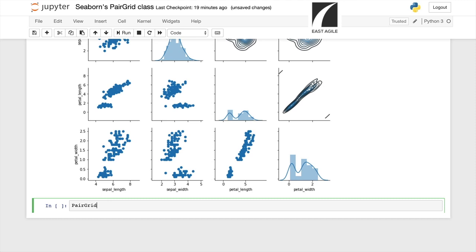Just like with PairPlot, we can pass a hue parameter, which will give us a third dimension of data represented with color. Map diag and map upper and map lower all take additional parameters which will be passed to whatever function you pass them for rendering. Here I want to pass shade equals true to KDE plot to make the graphs less cluttered, and shade lowest equals false so they don't cover each other up.